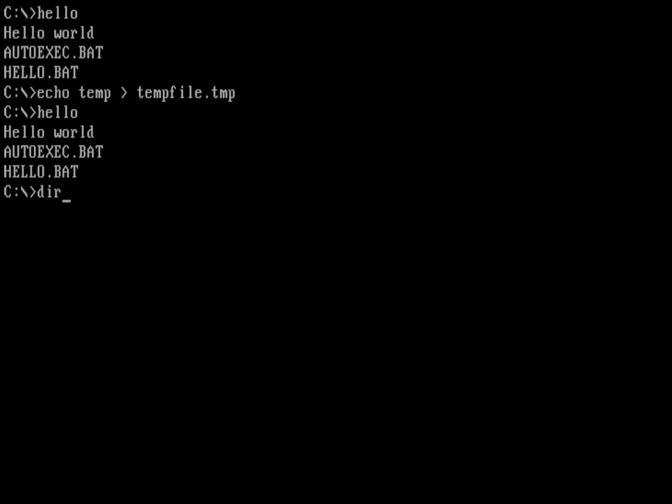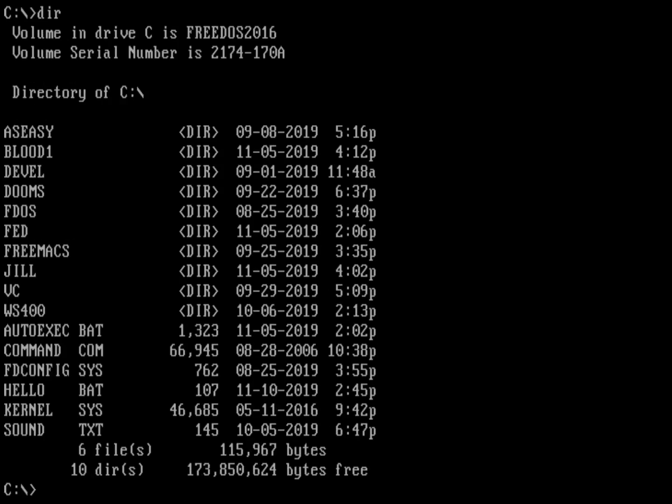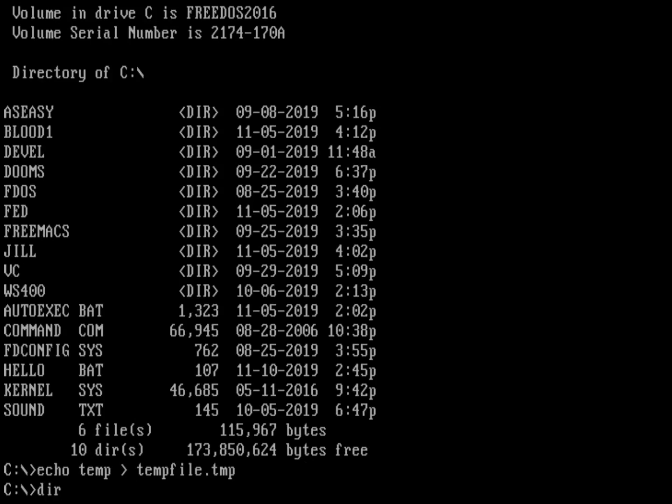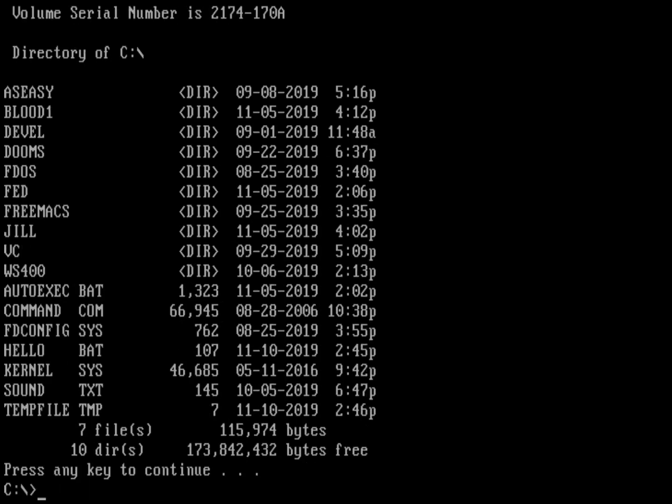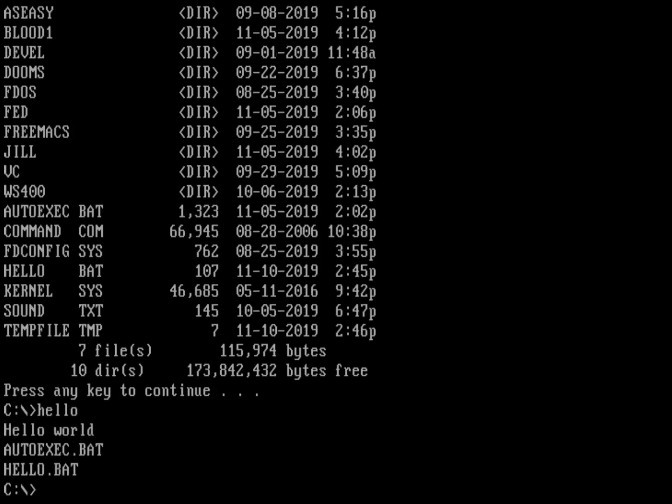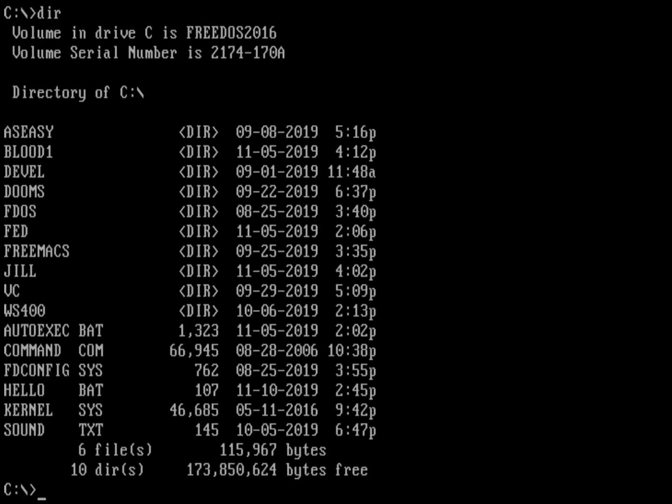So let's show my directory first so we know what's in there. We'll again print some text into tempfile.temp, and you can see I have a tempfile.temp. And then if I run hello, it will have deleted tempfile.temp. And so that's a very quick and easy way to clean up after yourself if you end up creating temporary files. And then just a couple other things you can do in batch files that make it a little easier to work with.